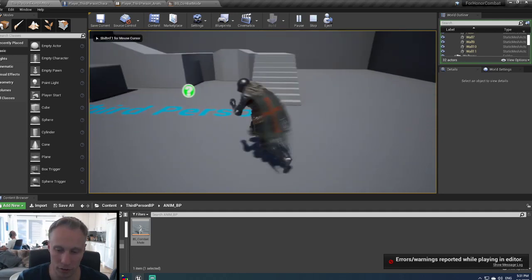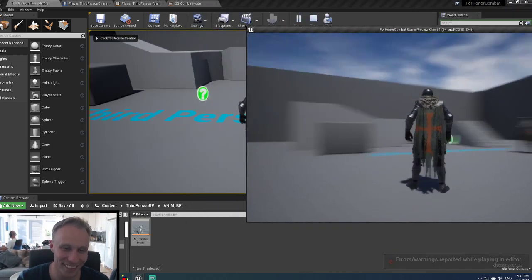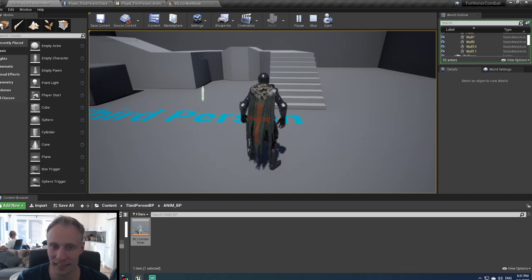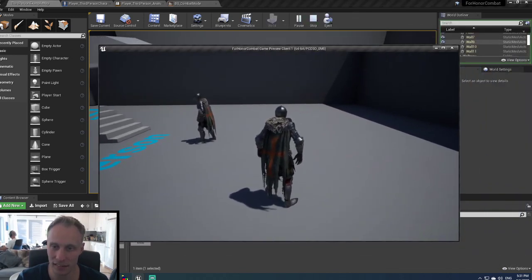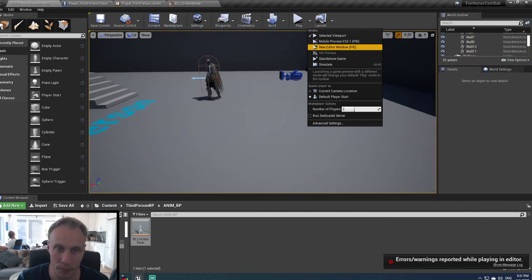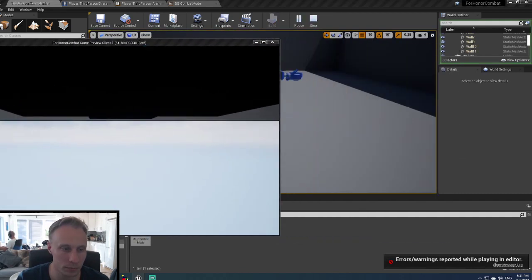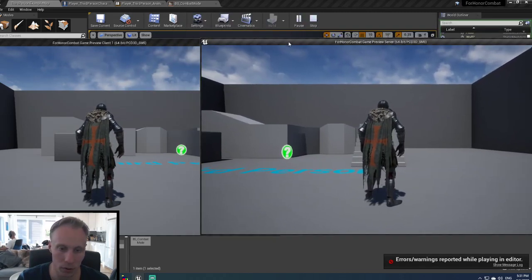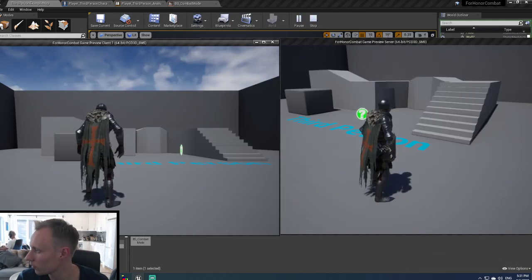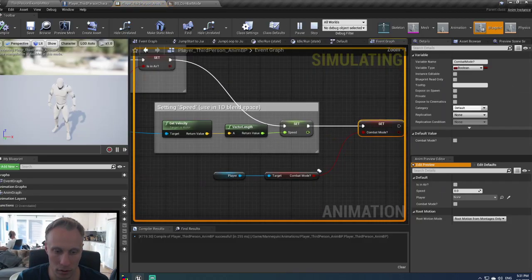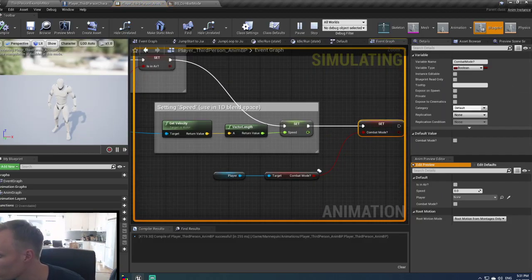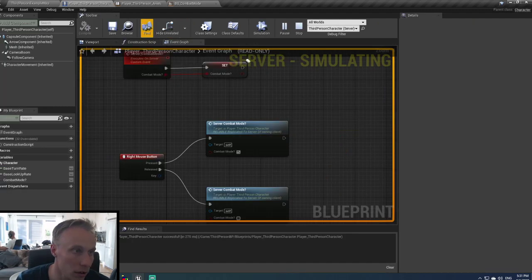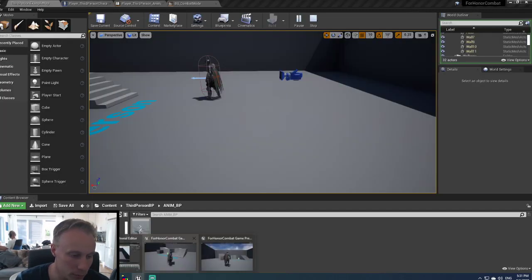I just get lots of errors for some reason. Not good. I guess I need to do it this way. New editor window. We have this one and this one. What's this? Okay, I'm not sure why this is giving me errors. It's calling this one too much. Oh yeah, I'm gonna figure that one out later. Let's just see if it's replicating.